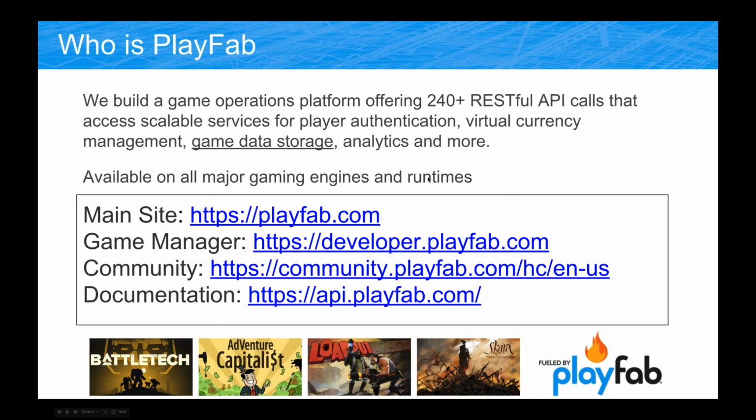So a brief intro to who PlayFab is. If you're tuning in for the first time, we are a small startup company who builds backends as a service. We like to think of it as a live games operations platform, and we offer 240 RESTful API calls. These calls help you manage various aspects of your game, from authentication to virtual currency management, game data storage, analytics, and more. Today we're going to be talking about game data storage, and this is a little bit of a part two from what we presented last week, where we focused specifically on player data. This week we're going to focus on the statistics and leaderboards aspect of game data.